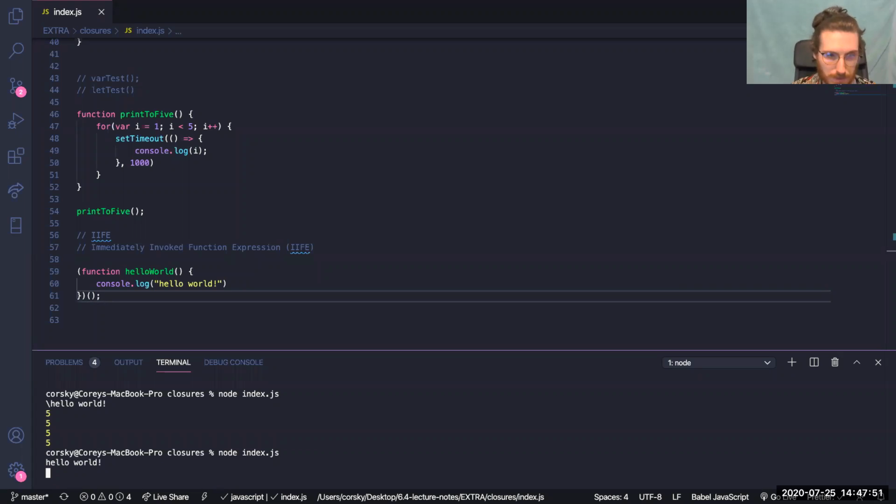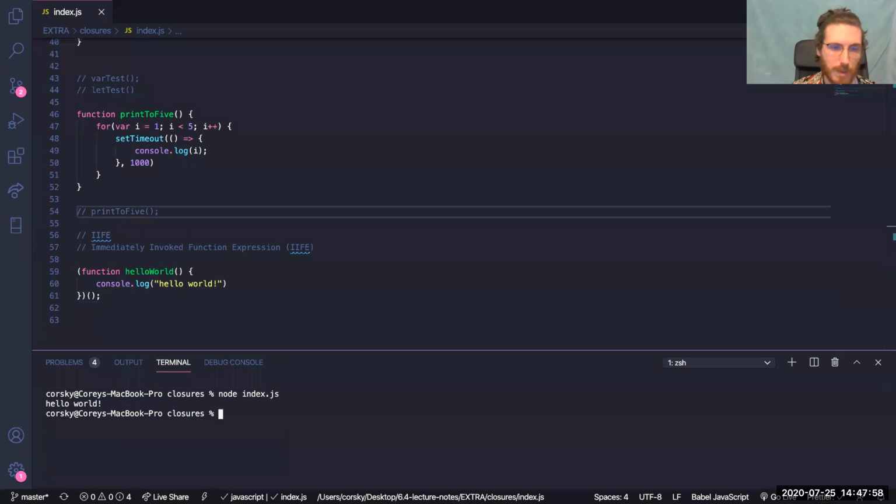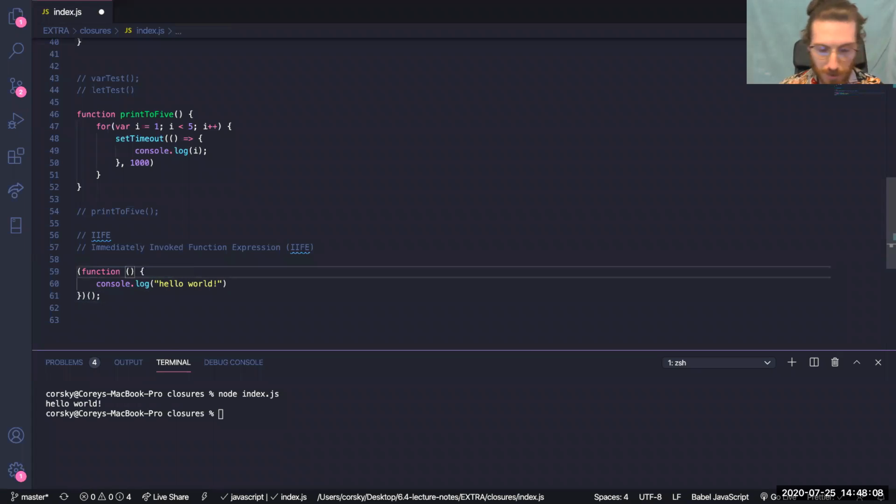I'm also printing this. Annoying, sorry. Right, now it just prints hello world. This is an immediately invoked function expression. It's kind of silly that I'm naming this. You wouldn't really need to name an immediately invoked function expression. Instead, I could just run it like this.